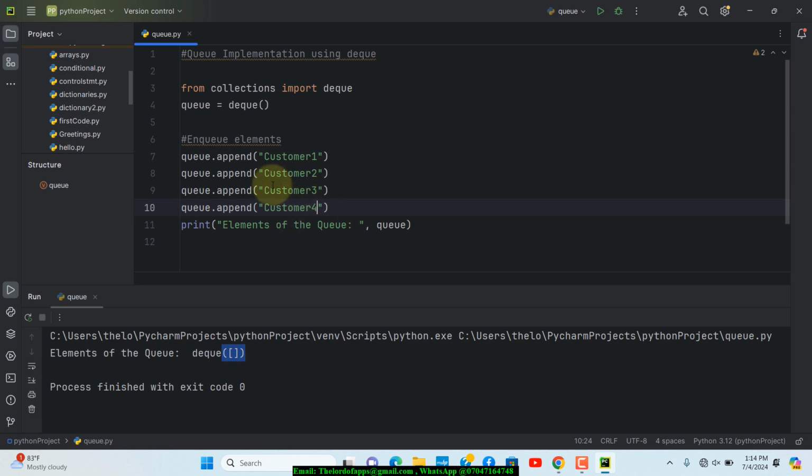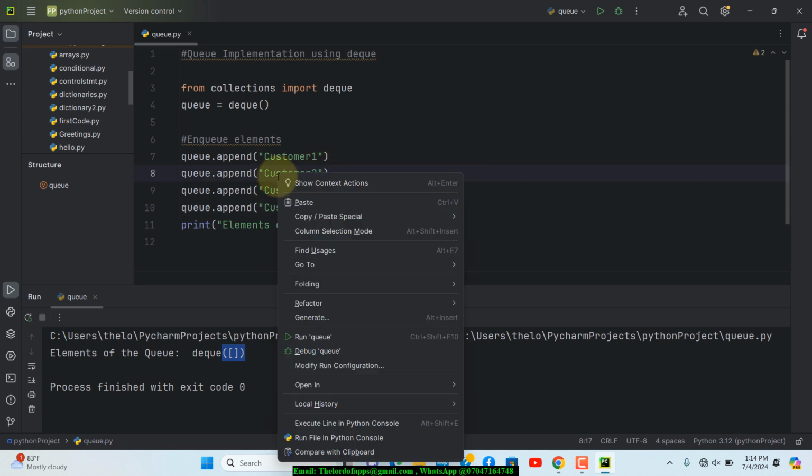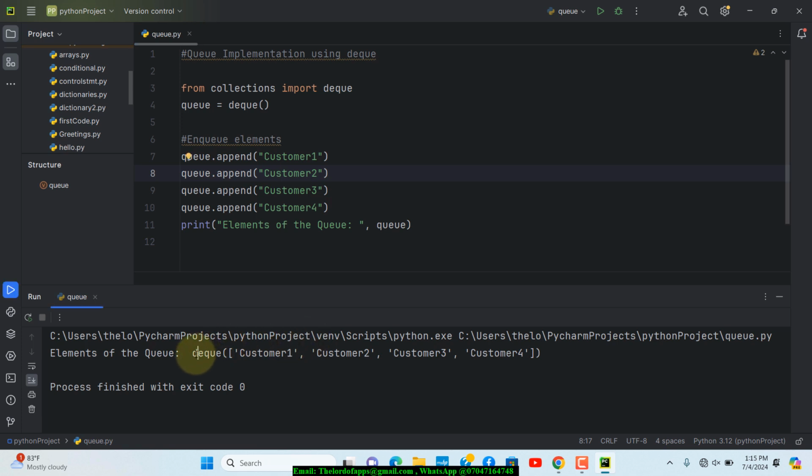I want to save the changes. I want to press Ctrl S or Command S for those that are using the other type of operating system. If I right click on that, I want to click on Run. And then if you take a look right here, we're going to see that we have customer 1, customer 2, customer 3, and then customer 4 right there. So this is how you can enqueue. This is what we have just done, to enqueue. That means to add elements to the queue.